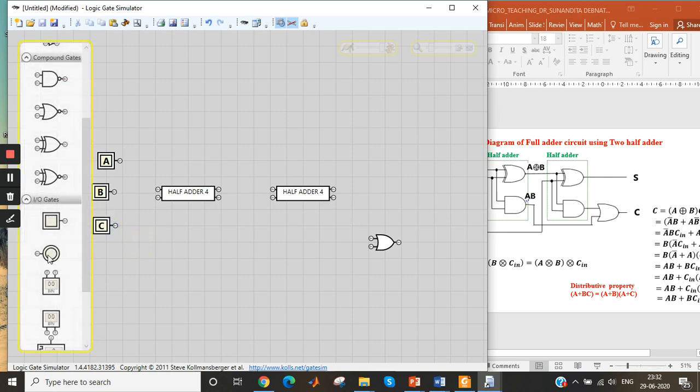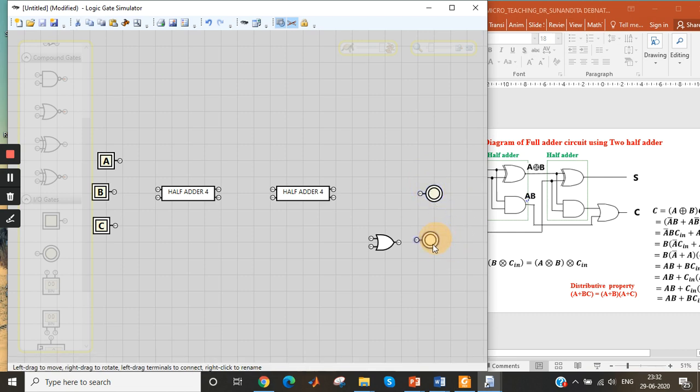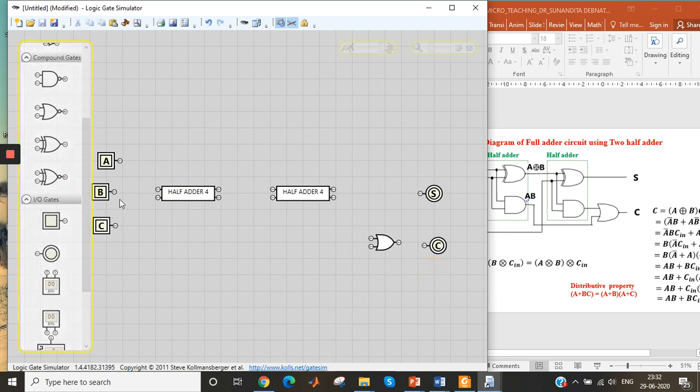Okay, we need 2 outputs. Copy, paste. One is our sum, and one is our carry. Fine. So the first adder input is A and B.